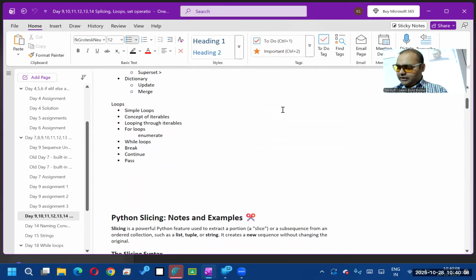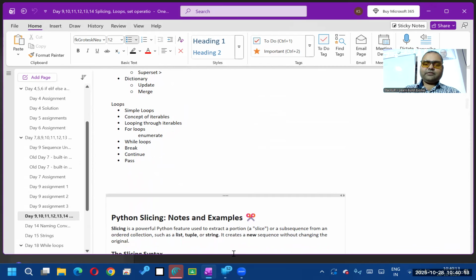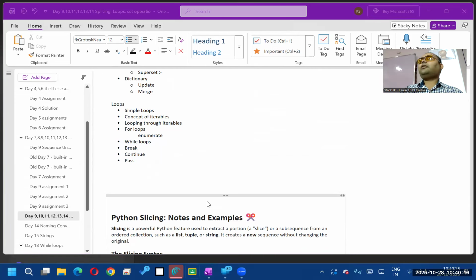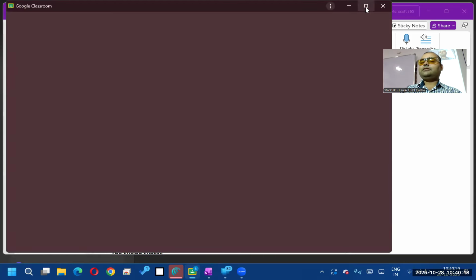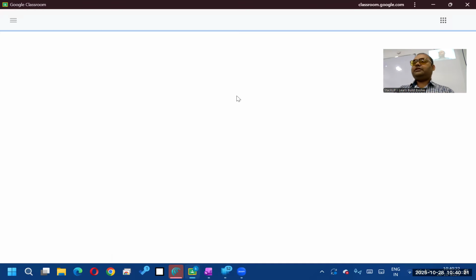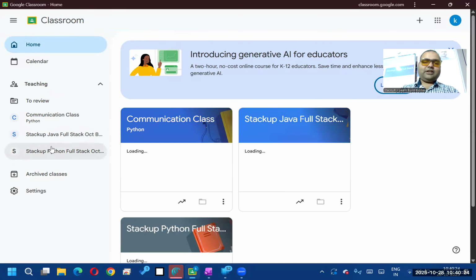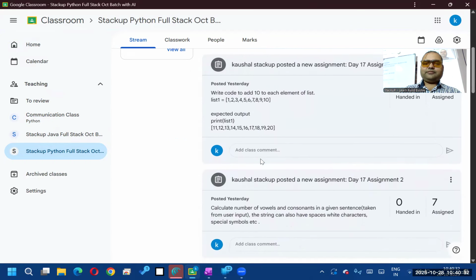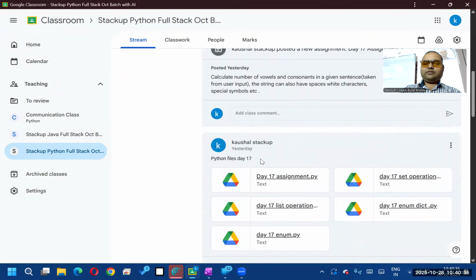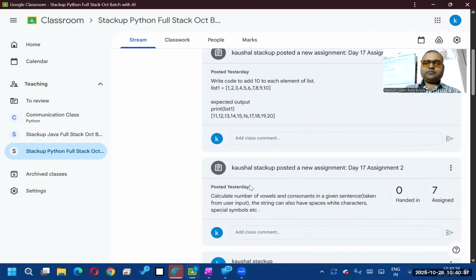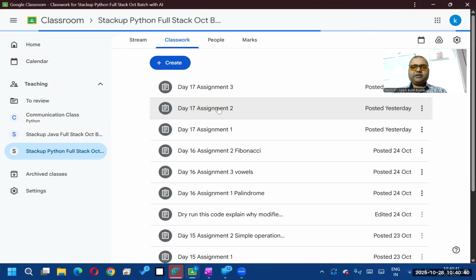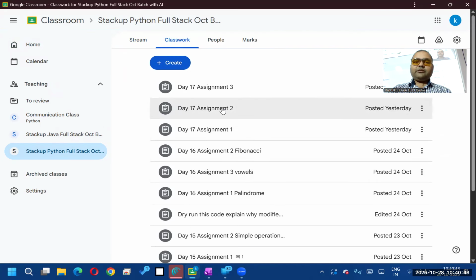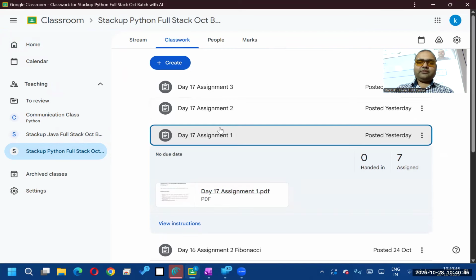Okay, before we do that, let's solve the assignment questions first. How many of you completed the assignments? Yesterday's one. Okay, let's see. Okay, let's go assignment by assignment. Day 17, assignment 1, 2, 3. What is assignment 1?